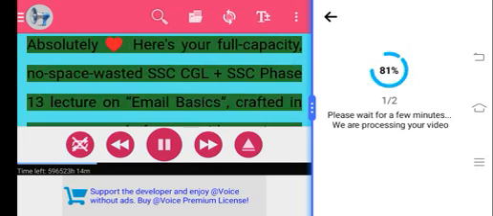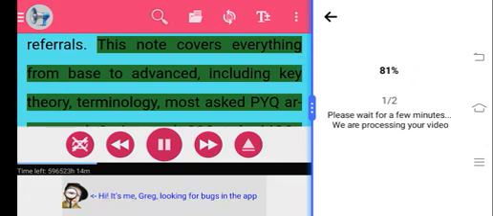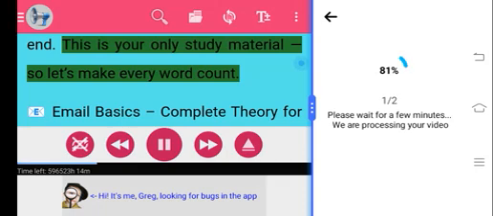SSC CGL plus SSC Phase 13 lecture on email basics, crafted in pure paragraph format with maximum word limit, no tables, and no external referrals. This note covers everything from basic to advanced, including key theory, terminology, most asked PYQ areas, and 3 to 4 actual SSC style MCQs with options and correct answers at the end. This is your only study material, so let's make every word count.